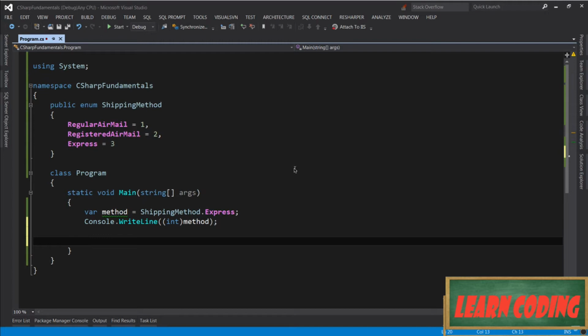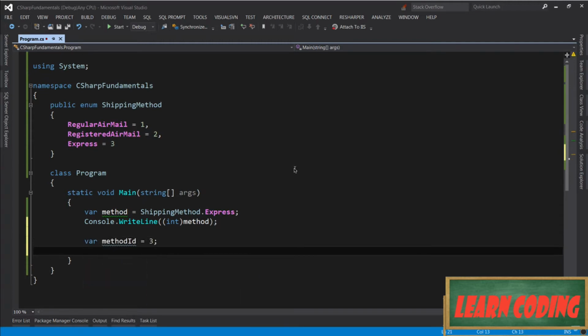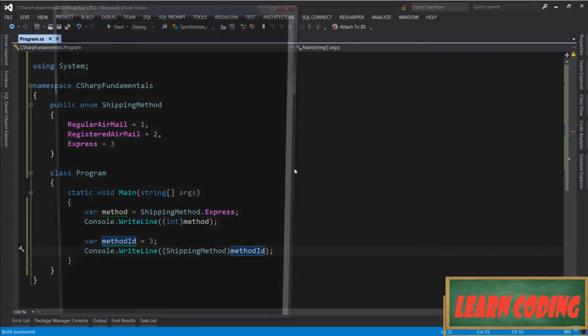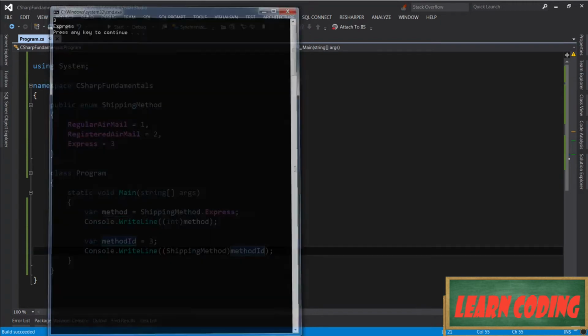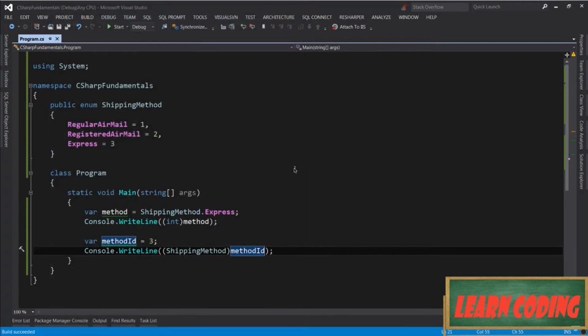So imagine we received the number 3 from somewhere else. And we want to convert that to a shipping method. So we can use casting, shipping method, and put methodId here. Let's look at the result. So you see, the number 3 represents the express shipping method. So these are two examples to convert an enum to and from an integer.